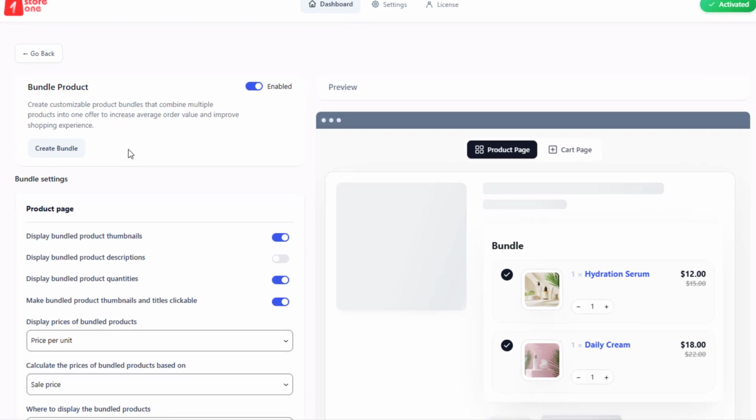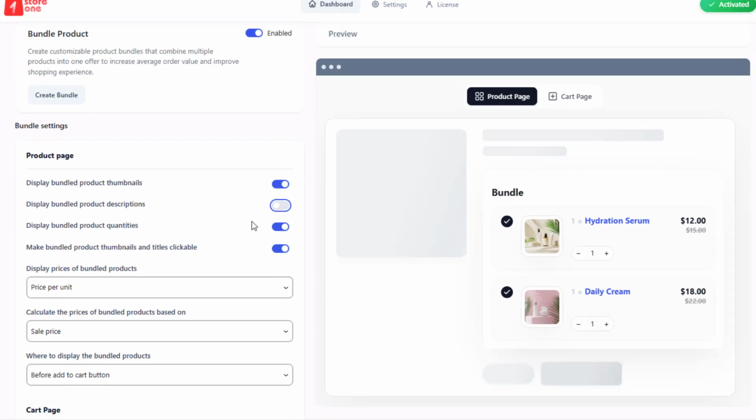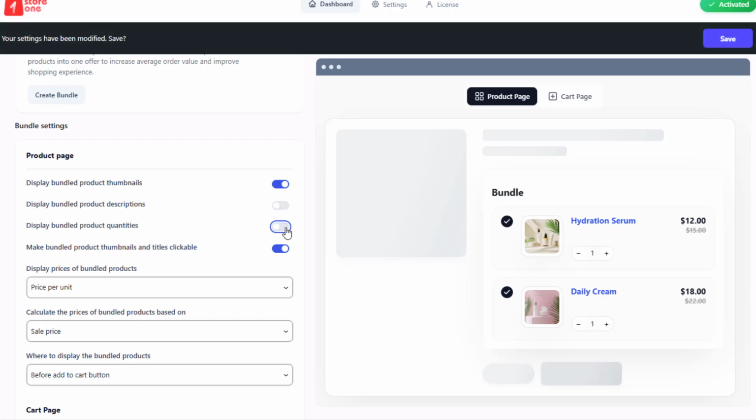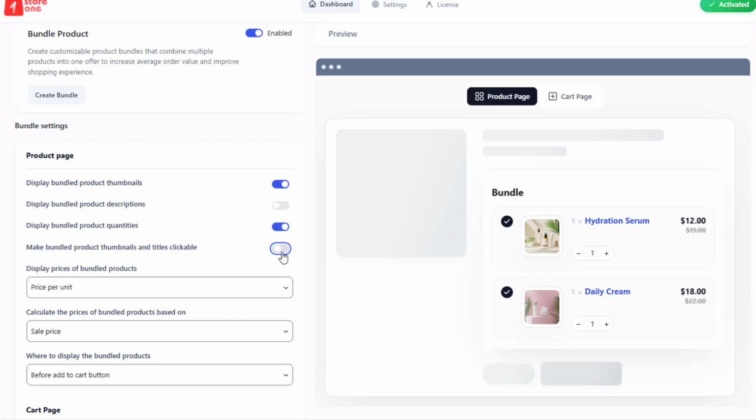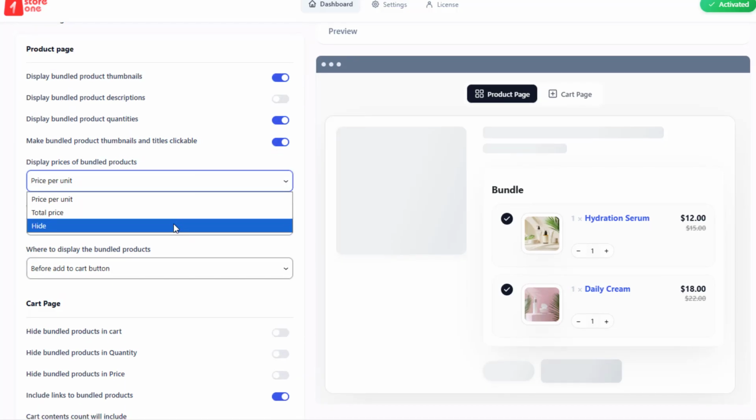Back in the Bundle Product Addon settings, several display options can be enabled to improve the customer experience. Enabling Display Bundled Product Thumbnails shows product images inside the bundle, while Display Bundled Product Quantities allows customers to view and adjust quantities directly from the bundle section. The Make Bundled Product Thumbnails and Titles clickable option allows customers to open individual product pages for more information before making a purchase. The Display Prices of Bundled Products setting controls how pricing is presented.